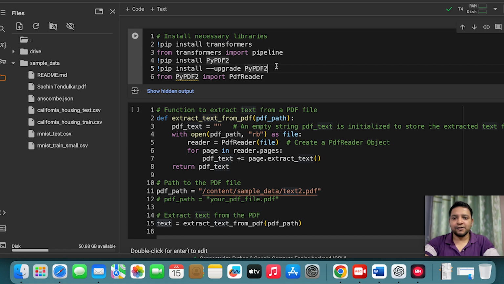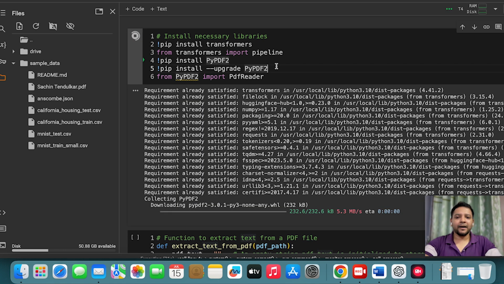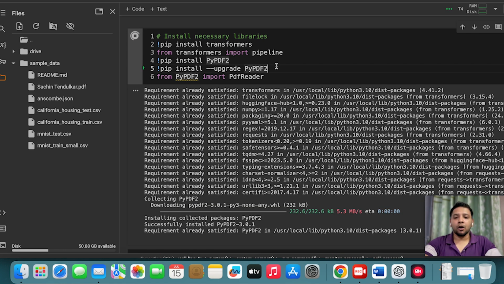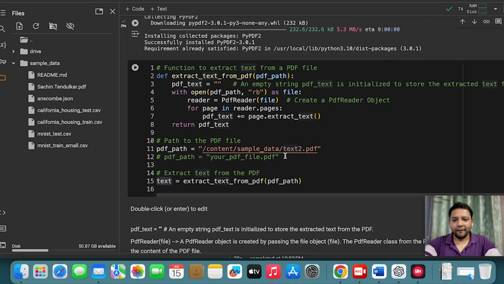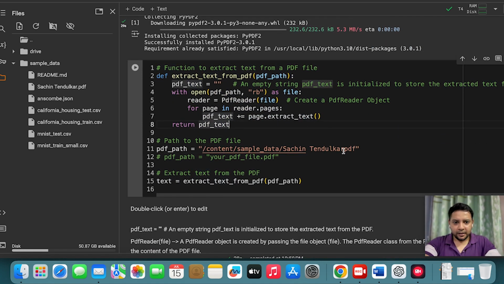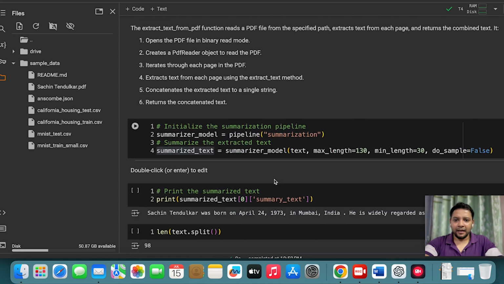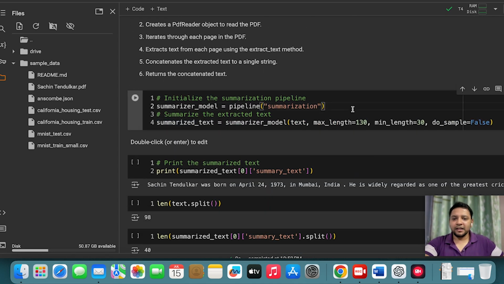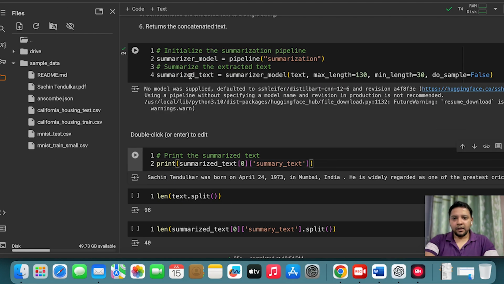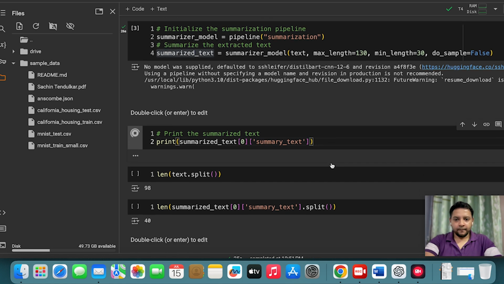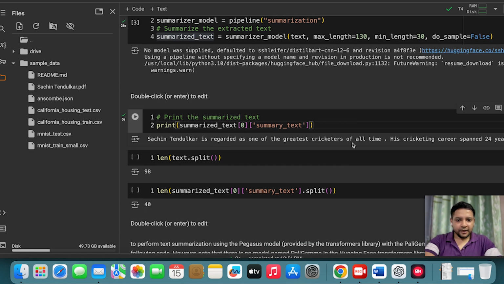First of all, I will be installing all the necessary libraries. It might take some time to download and install a few of the packages. Once it's done, I will be giving the path and let's run it. Then I will be using this pipeline library. Let's execute it. I am getting that text in summarized text, and let me print it.